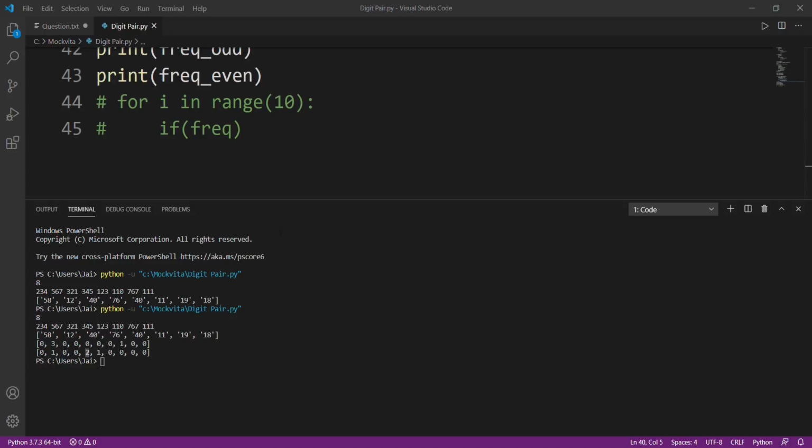Now what we need to do is calculate the number of pairs separately in odd and even, and after that we have to add them. If that summation exceeds 2, then we'll settle it at 2. If the value is 2, we'll print 1. If the value is 3 or greater, we'll print 2.